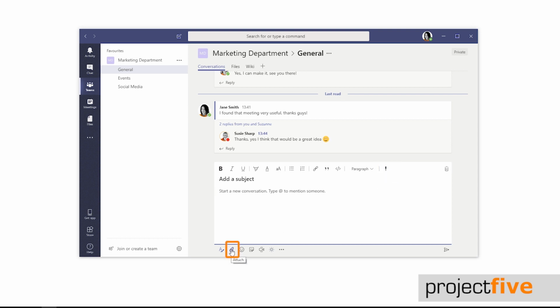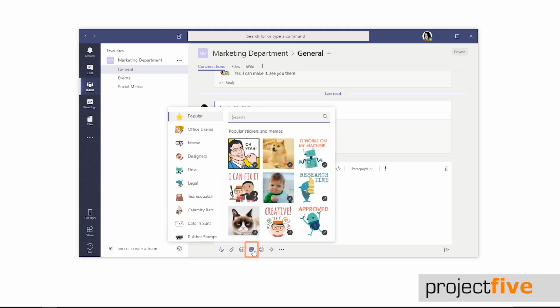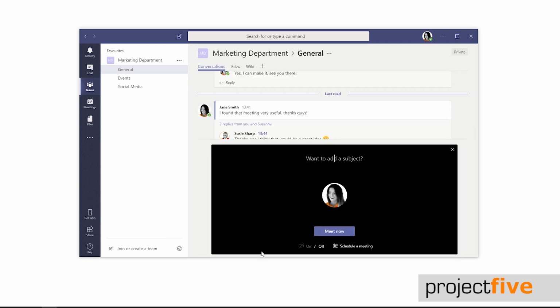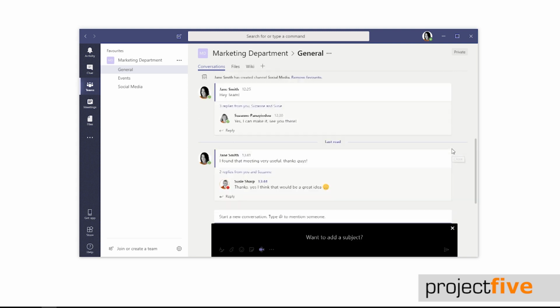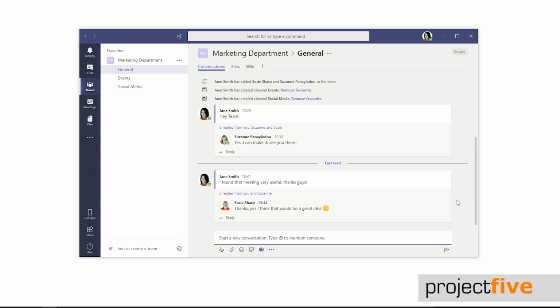The paperclip icon is to add attachments. Click it and you can choose from recent documents, browse Teams and channels, choose a file from OneDrive or upload a file from your computer. It's worth mentioning here that once a file has been added to the chat, it can be found in the Files tab. The next icon allows you to add emojis. The fourth icon lets you insert stickers into your message. And the fifth icon is the Meet Now option, which allows you to start a video call with people in the team.